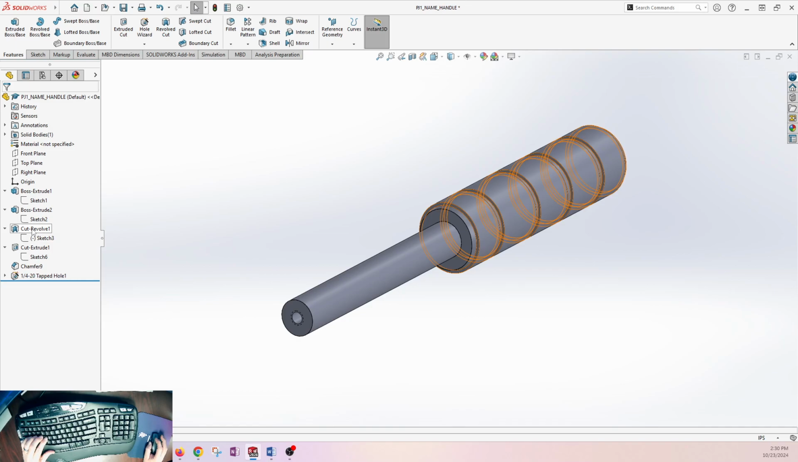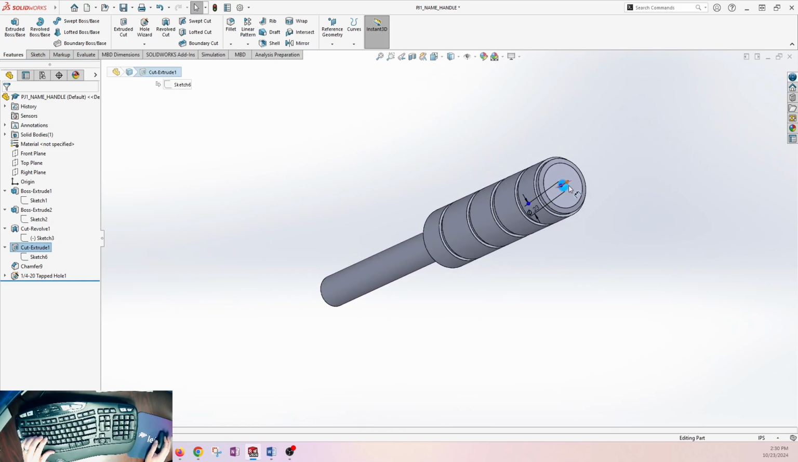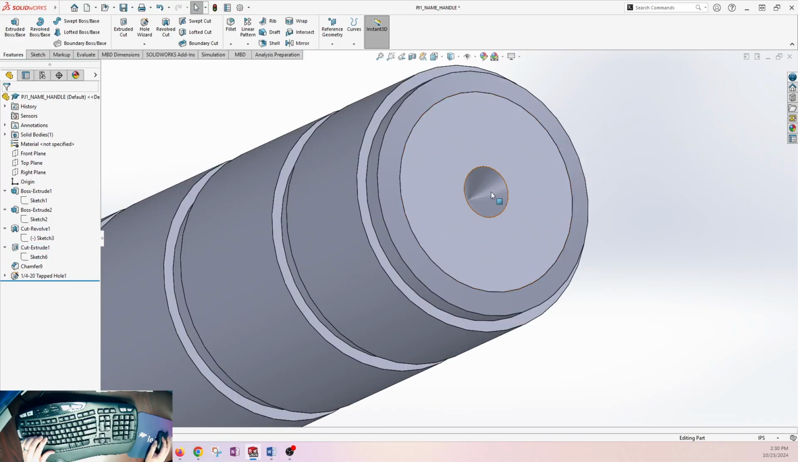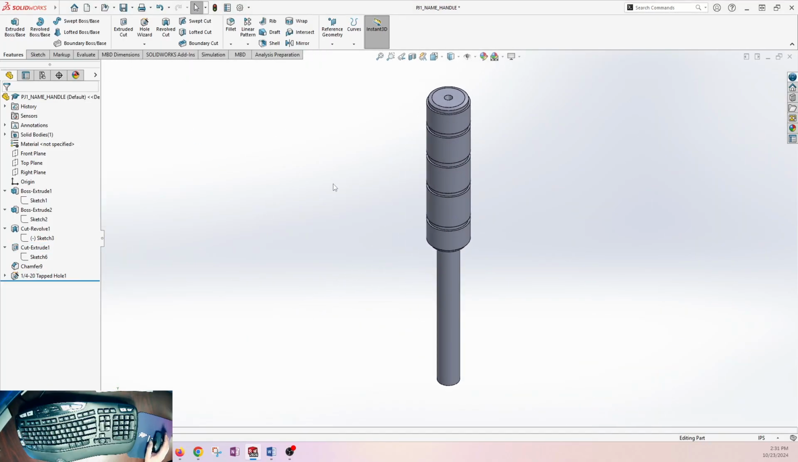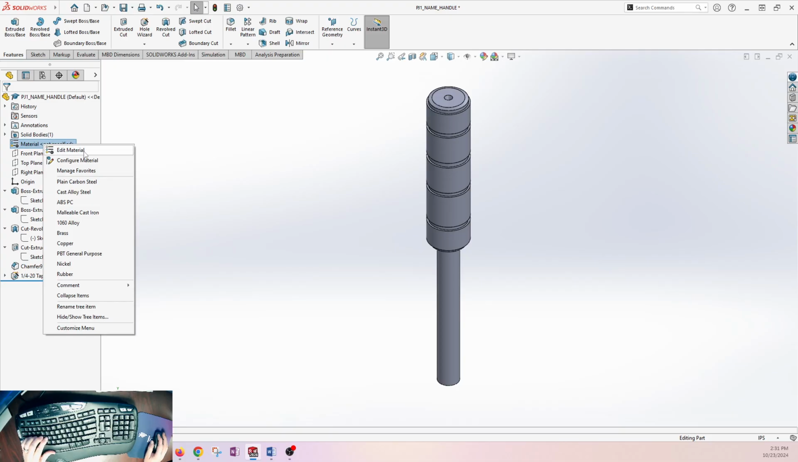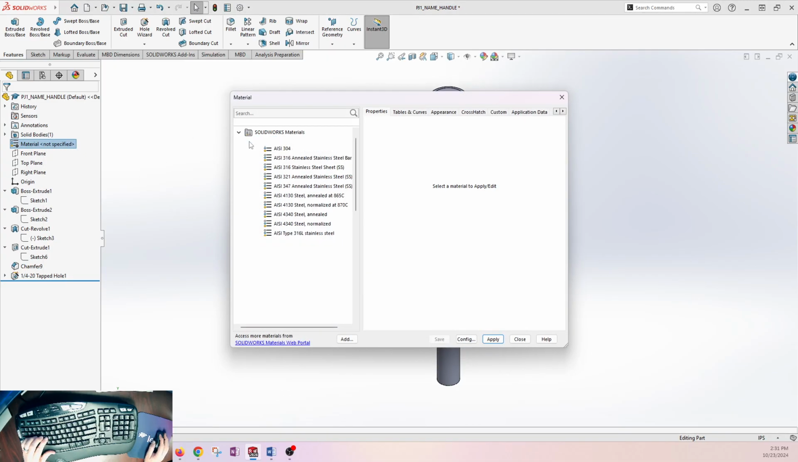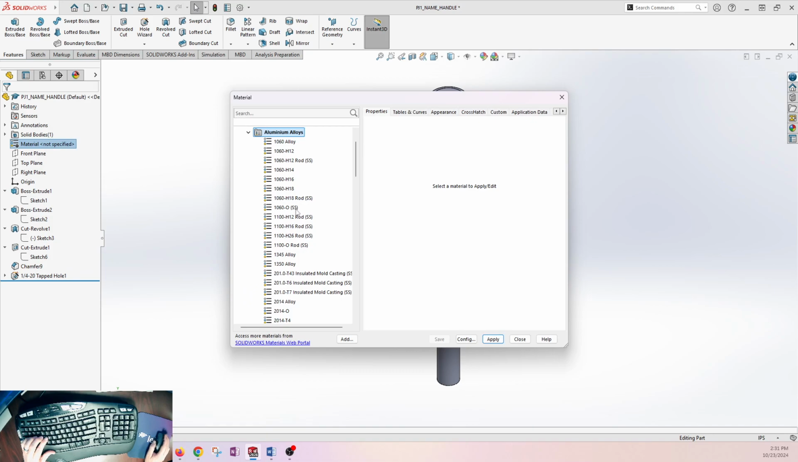This other cut extrude down here is a very confusing thing. Not quite sure how you did that, to be honest. That's very odd, but we'll leave that alone. Okay, so now let's assume we've corrected the model. No material's been set. Okay, we set our material. So this is supposed to be a 6061 T6 aluminum.